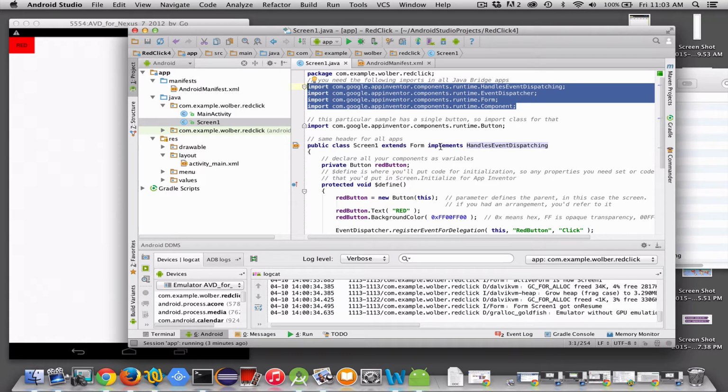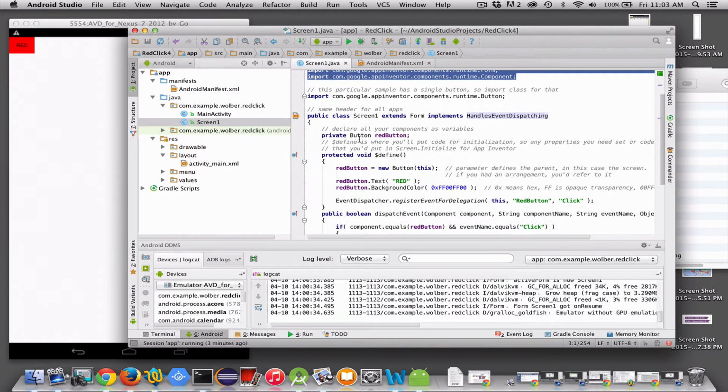So I import the components I need. Inside my class, I create data members, variables, for each component I want. I just want one button, so I declare private, my type is Button, and my variable is called redButton. These are called data members, so they can be used in all the methods of the class. They're global to the class. They can't be used outside the class, but they're variables that you can use throughout the class.